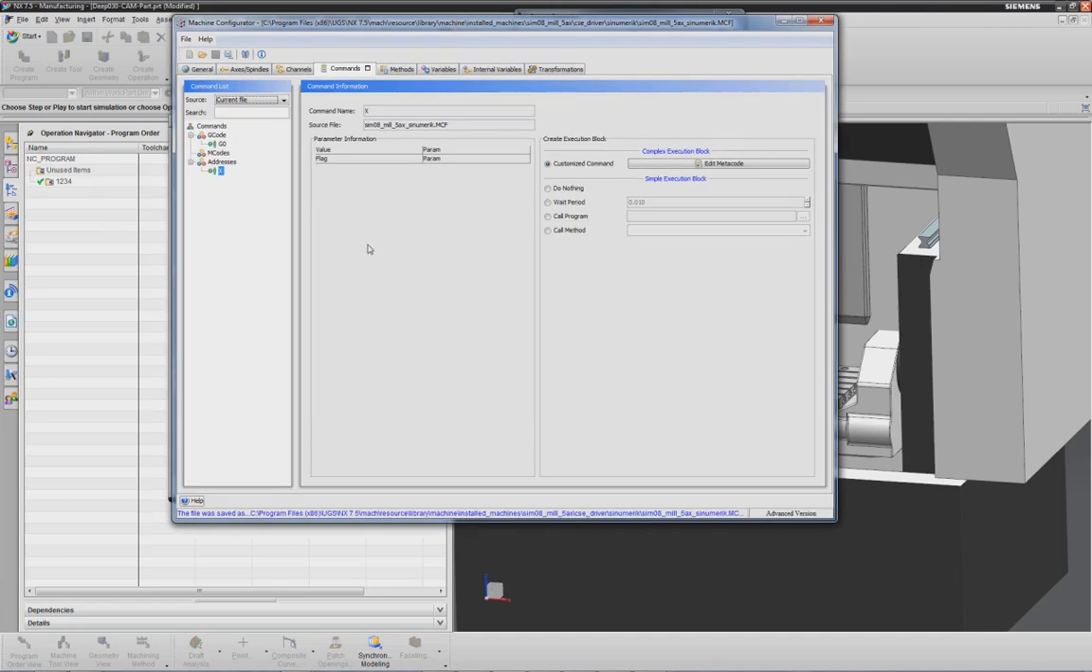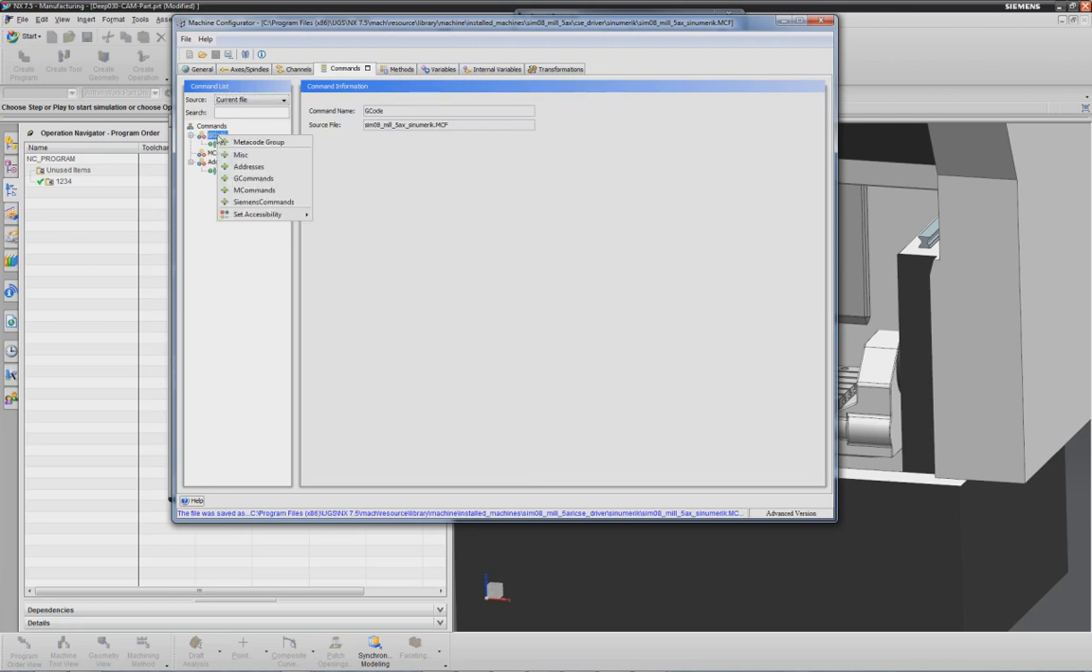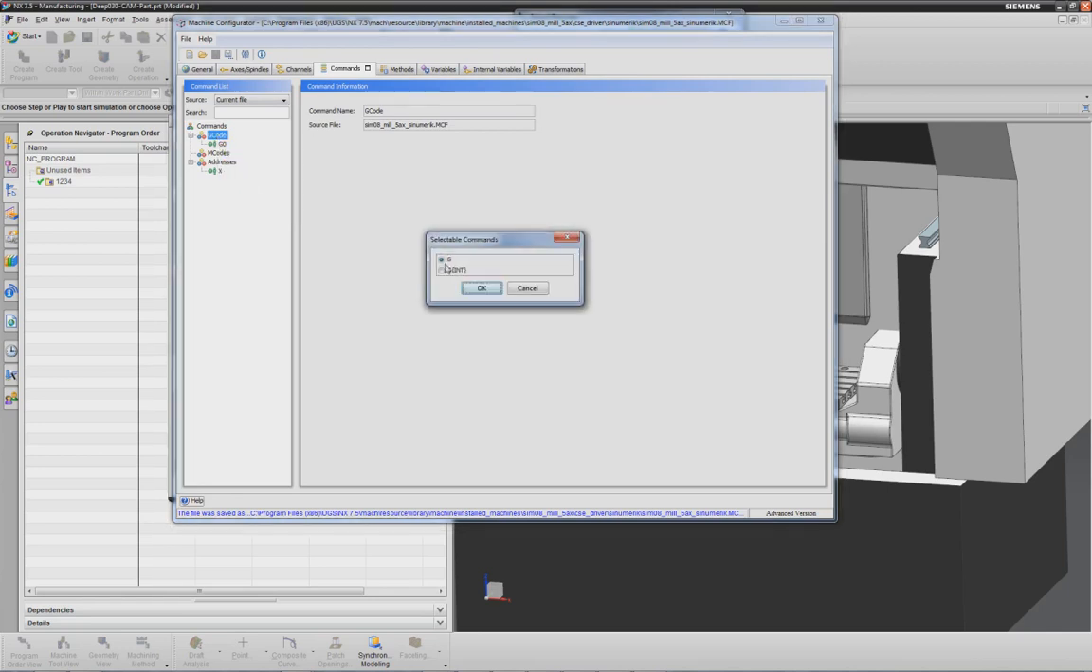The next thing I would like to show you is how to configure a G1. So far we've just done rapid movements. The next thing would be to do a G1. You can do that the same way as for the G0. So right mouse click, insert a G command, select a G with a number, and then rename it and so on.